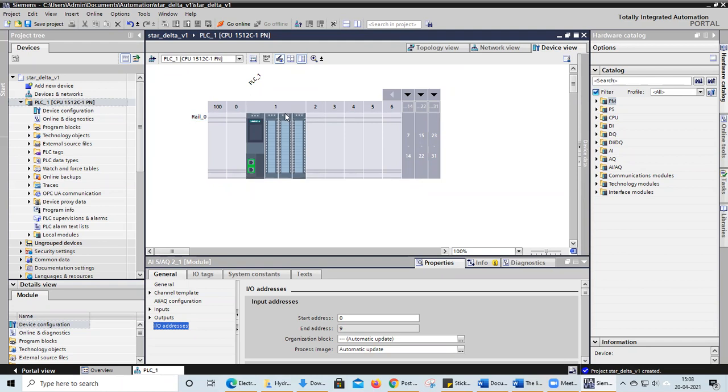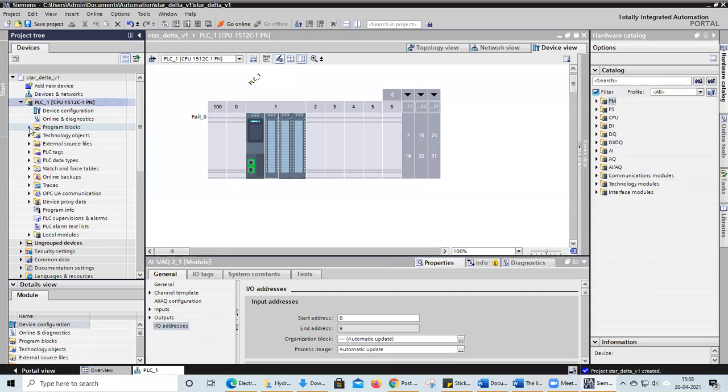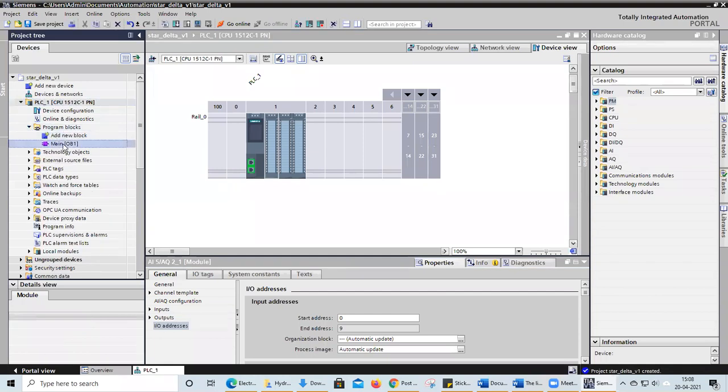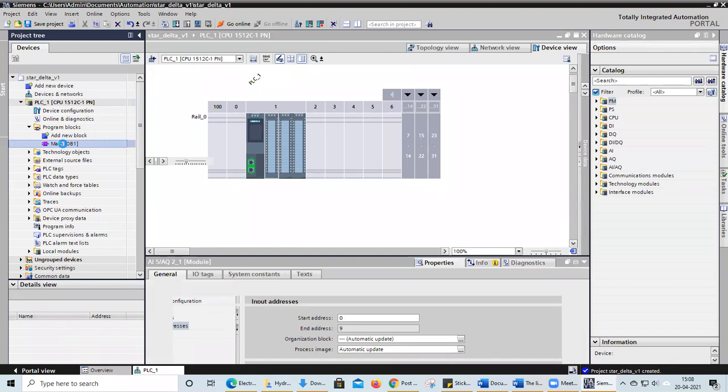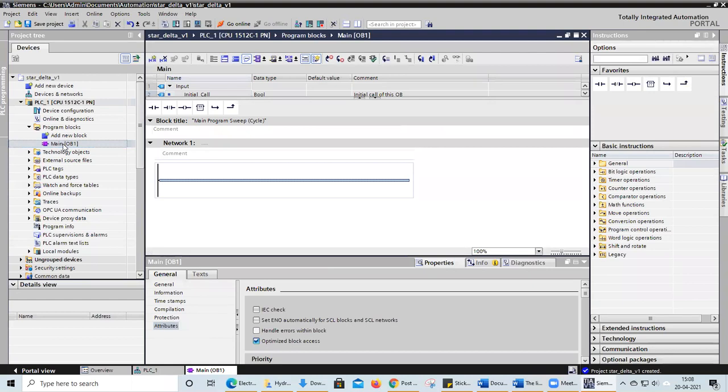Okay. Already we have discussed this CPU. Once again I'm showing because I want to use the digital input output addresses. Now you go for the program block. Here you can see the program block is there. You click on this program block and select the main option. Click on the main. Okay, in the main it will pop up like this. Here we need to write a ladder program. This is a program block.